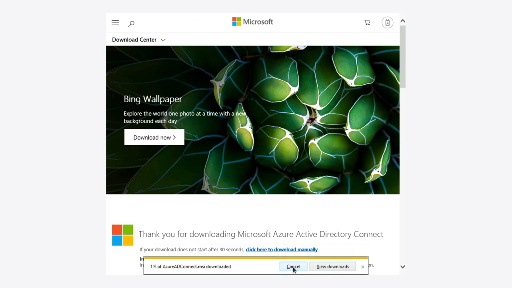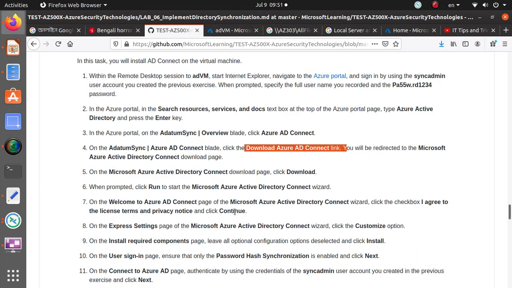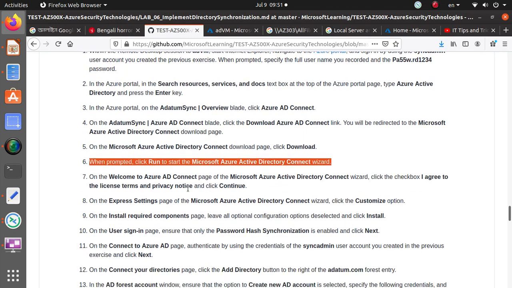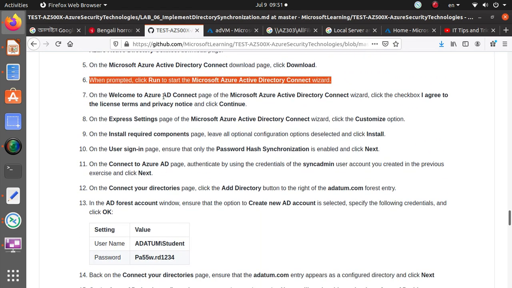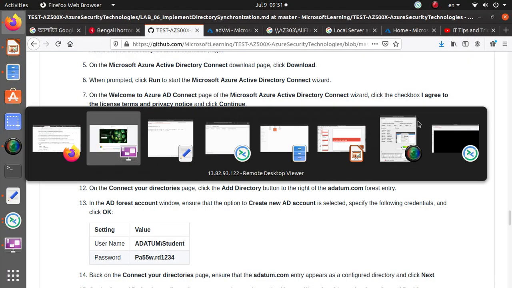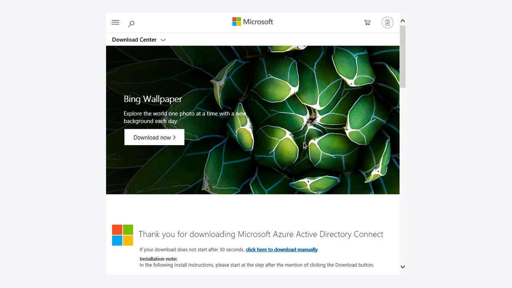and I'm just going to run it, and that should be installing my Azure AD Connect to this particular virtual machine. So let's go back, click download, click run to start that wizard. Okay, on the welcome to Azure AD Connect page, check the box: I agree to the license terms and policy. On the express settings page, click the customize option. So let's go back to our RDP session.